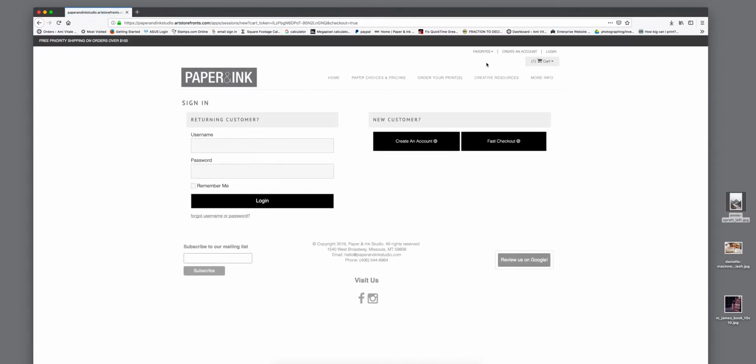When you came to our website, if you said, create an account, I want one, so you created an account, in that case, all you have to do is put your username and password and click login. If you haven't created an account yet, I highly recommend it, mainly because we store your images on the site. So should you want to reorder an image, you won't have to re-upload the file. You'll just have to go into your account and you'll see all of the images that we have printed for you in the past.